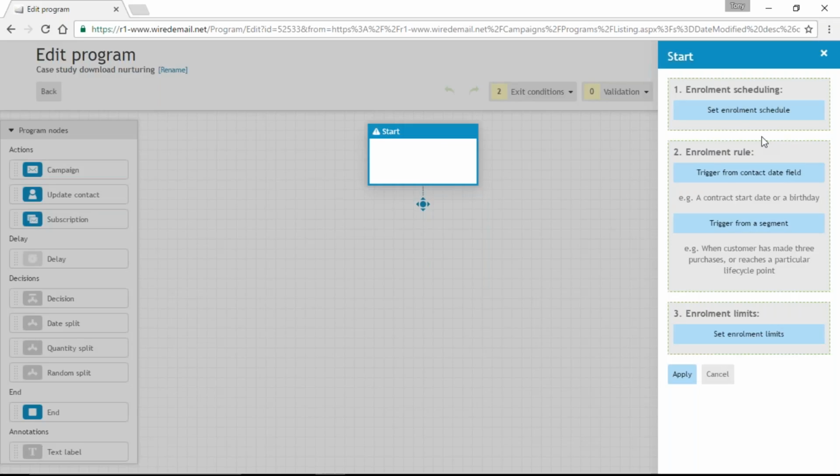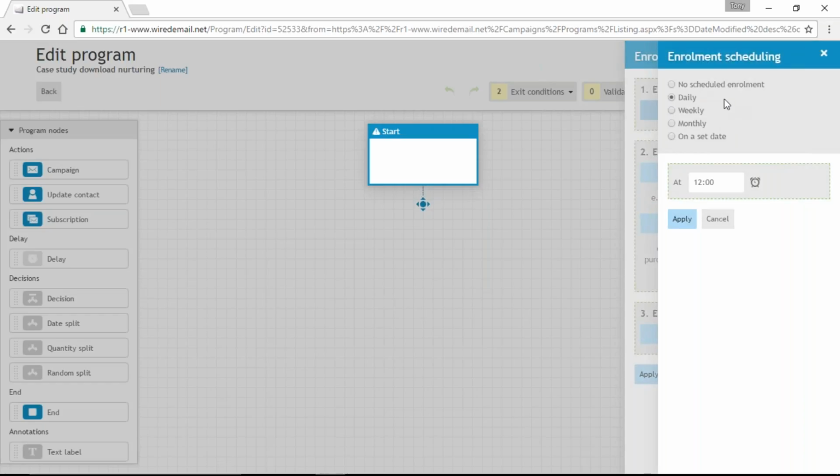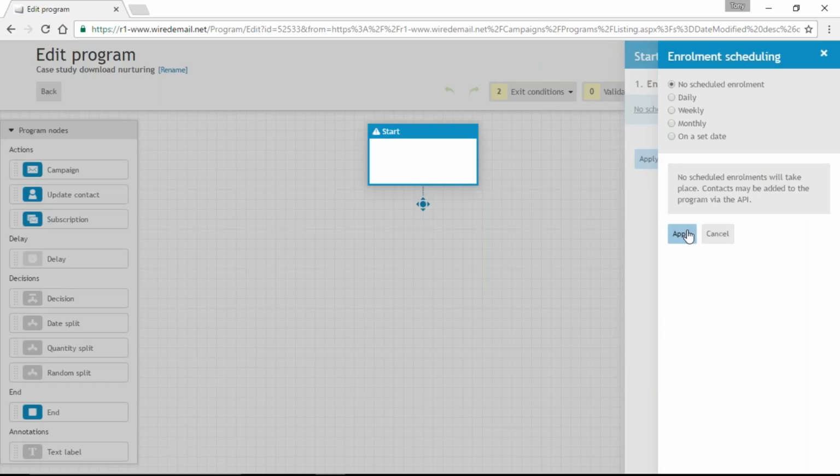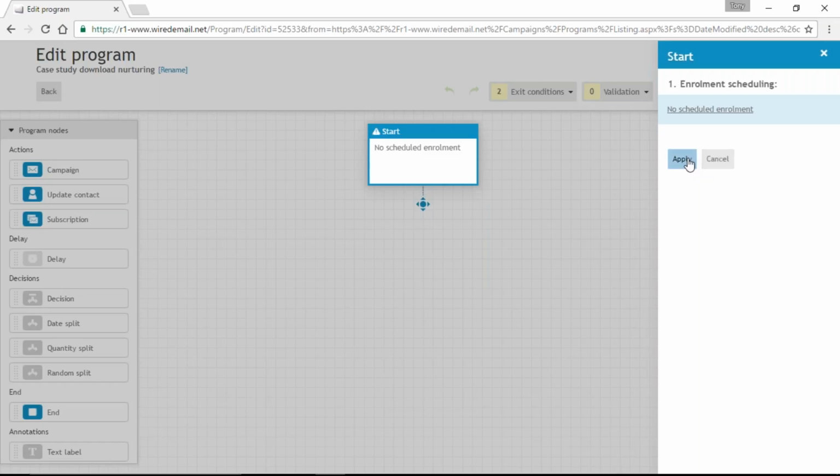So we click on this. We've got a few options now. We can set the enrollment schedule. If we click on that, you can choose daily, weekly, monthly, on a set date at a certain time, or no scheduled enrollment. Again, it depends upon the reason for the program as to what you choose here. But for now, we'll schedule it as no scheduled enrollments.